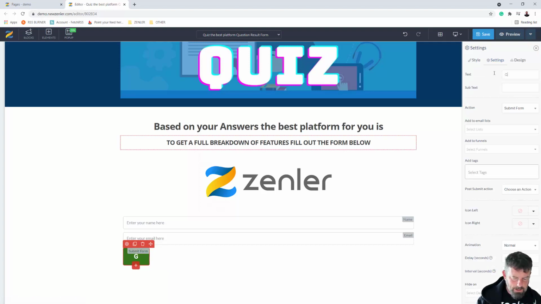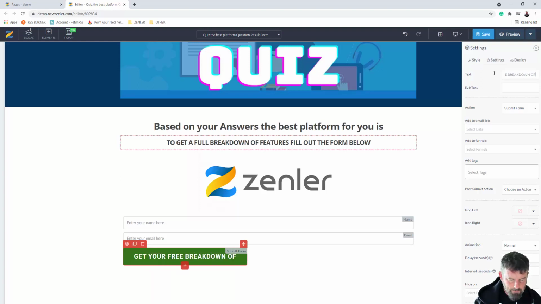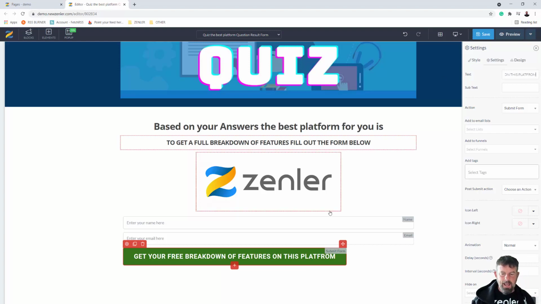And get your free breakdown of features on this platform. Something like that, and that is it. So then of course this button can be tied into it as a submit. Make sure it's a submit form.